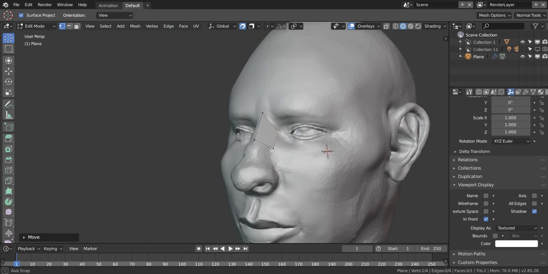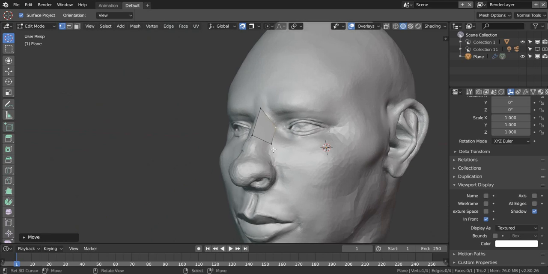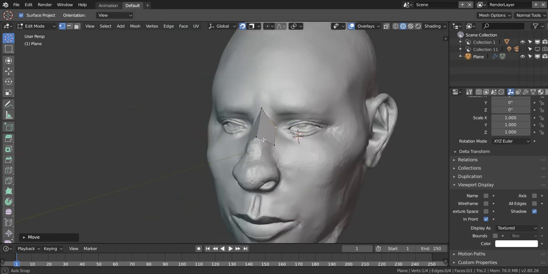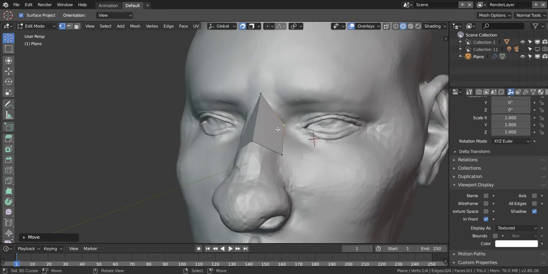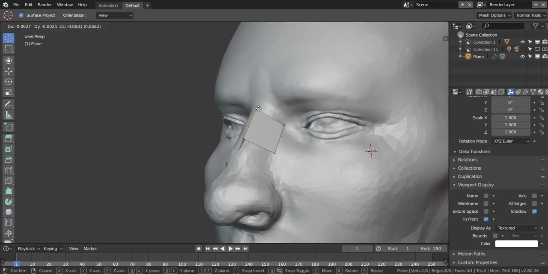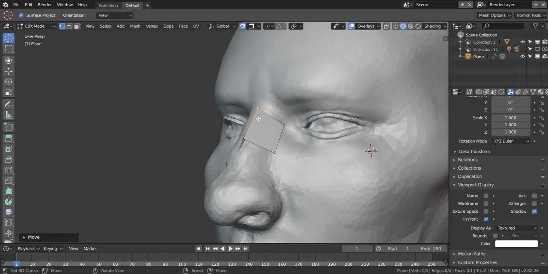Contrary to 2.79, where you have to click a lot of buttons to do it, now you just click like this, and the low res mesh will just pop in front of you like that. So easy to handle.